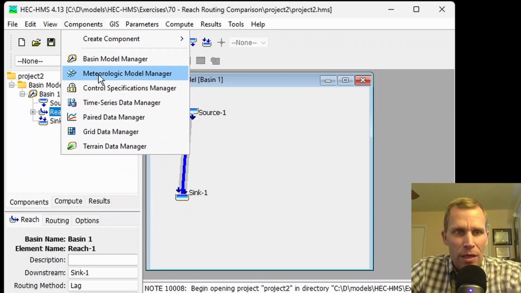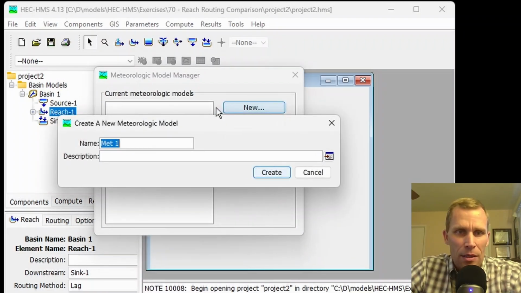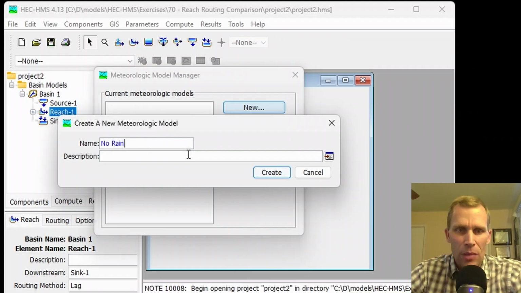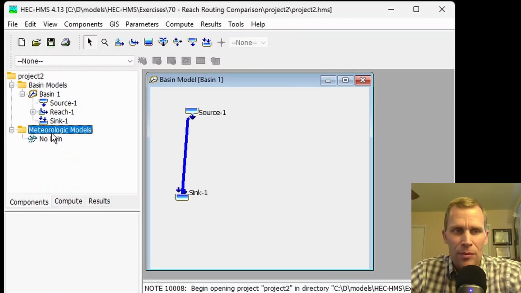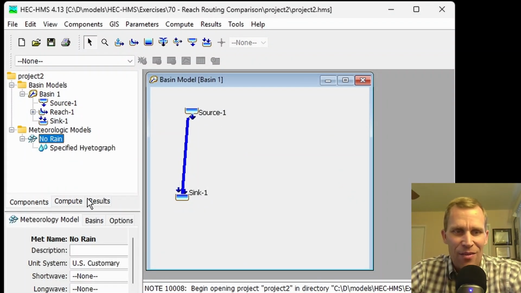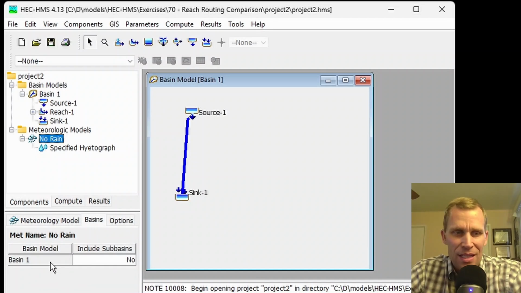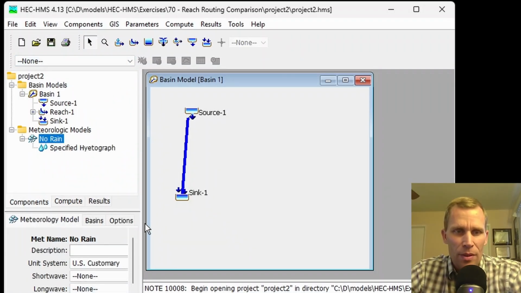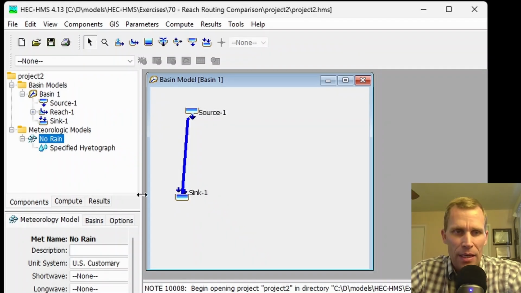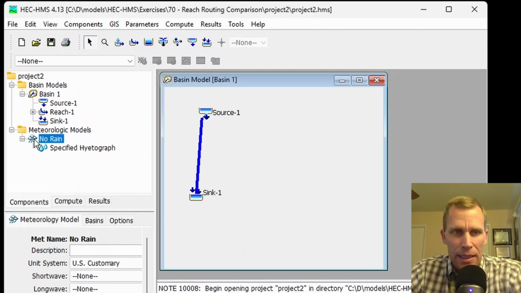Click on the components menu, meteorologic model, click on new, and then we could call it MET1, but just to be explicit, I'm going to call this no rain meteorologic model, and then click on create. And if we expand that, no rain, there it is. And I guess one more thing I need to do is click on basins and then basin 1, change the no to a yes, and click on save. Right now it's using specified hyetograph. That's really not too important to me because I'm not going to have any rain anyway. So we're just going to go ahead and leave it like that.